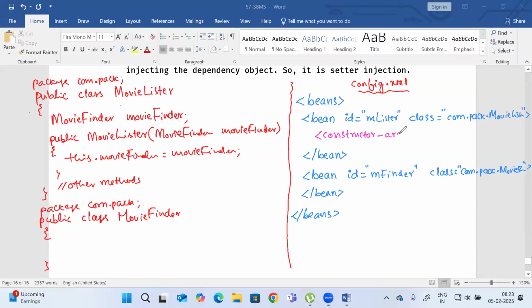Constructor-arg. It is a hyphen, not an underscore. Don't make spelling mistakes, and don't write unnecessary capital letters in the tags. XML is case sensitive. Constructor-arg means constructor argument. A constructor has arguments, and it can have multiple arguments also. Tell me, what is the name of the first argument? Movie finder.